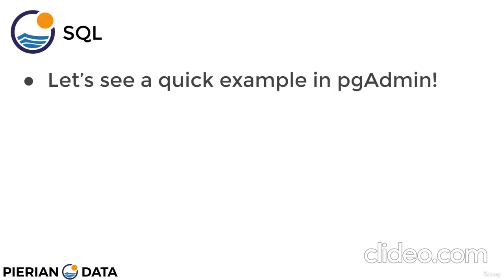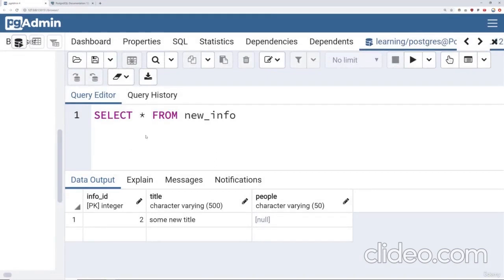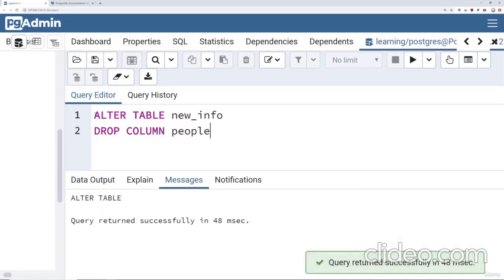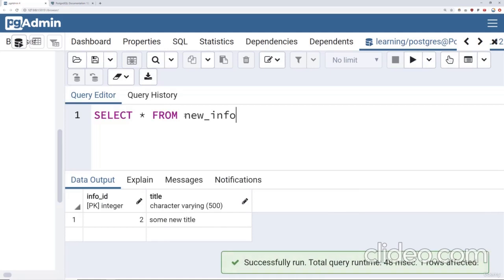Okay, let's go ahead and see a quick example of this in PgAdmin. All right, here I am in PgAdmin. Recall that we have this new info table that we created when playing around with the alter commands. Let's go ahead and drop the people column. So we're going to say alter table new info drop column people. We run that, it worked correctly, which means if I now select everything from new info again and run it, I don't have that people column anymore.